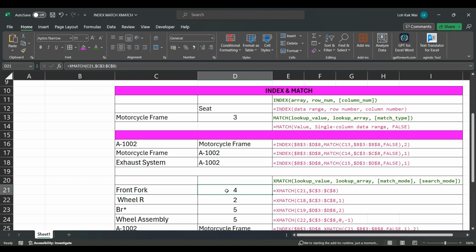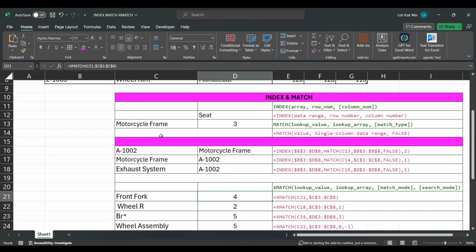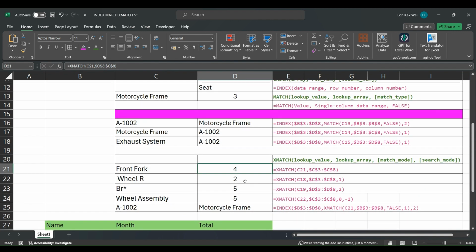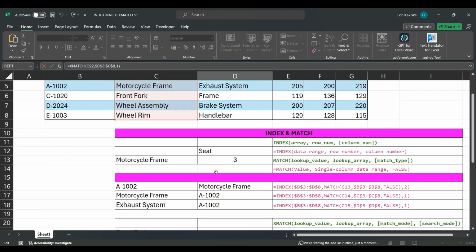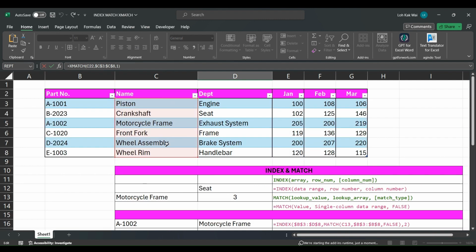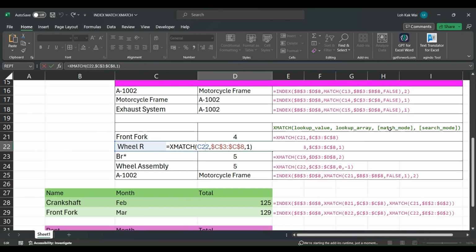This sample is the same as the MATCH function, without the match type in the MATCH function, for an exact match value. The result returns that the front fork is at the 4th position in the selected range. In the next sample, we will have search mode with 1, which is exact match or next larger item. The lookup value is an incomplete word, with the first letter R, and the function parameter search mode is 1.